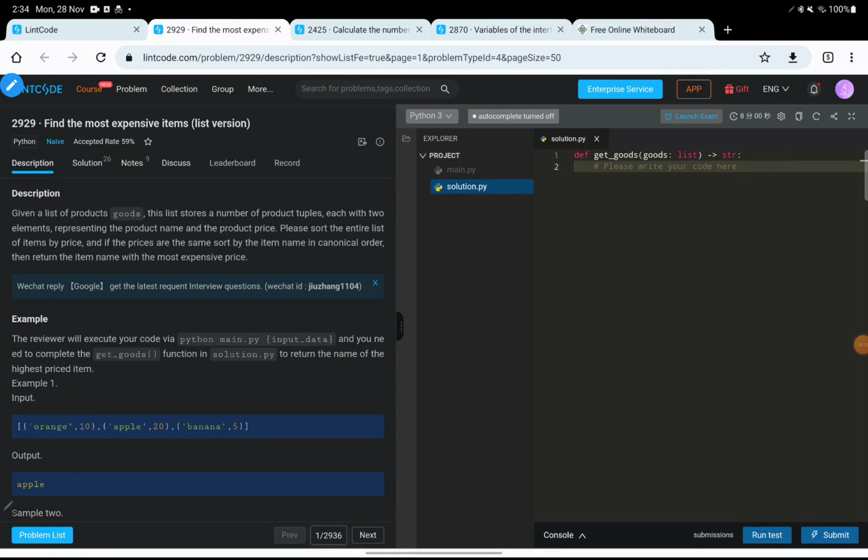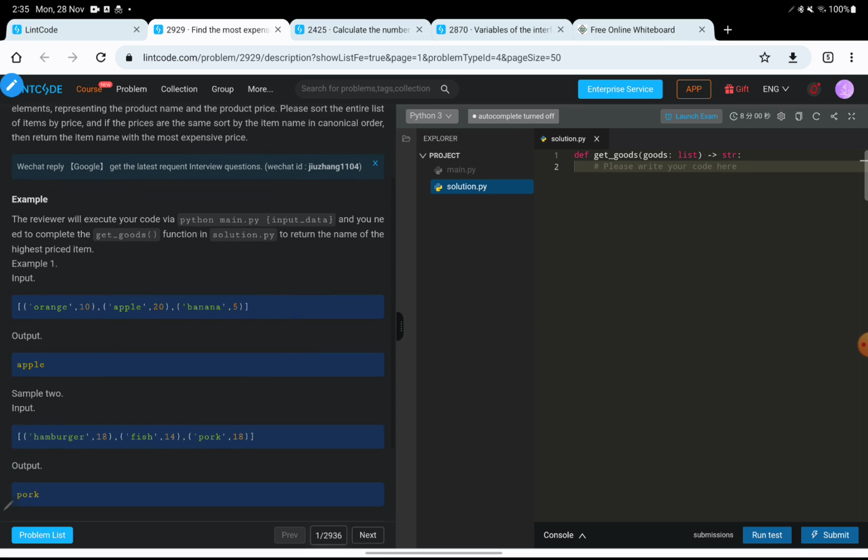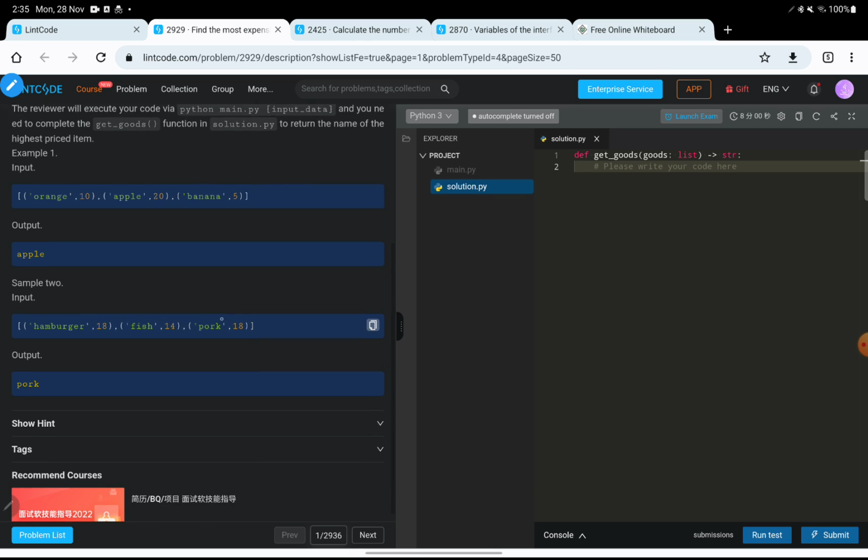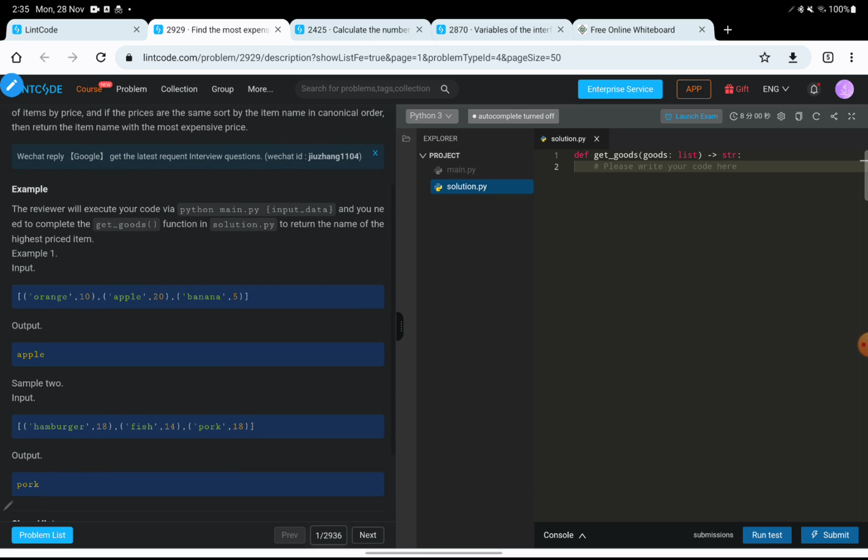So today we'll be solving question number 2929. Find the most expensive item. In this question, as you can see, it's a Python question. The question is tagged as Python. So what we'll be learning in this question is basically how to sort a particular list or any kind of iterator, tuple or anything. So that we will be learning how we can sort that.